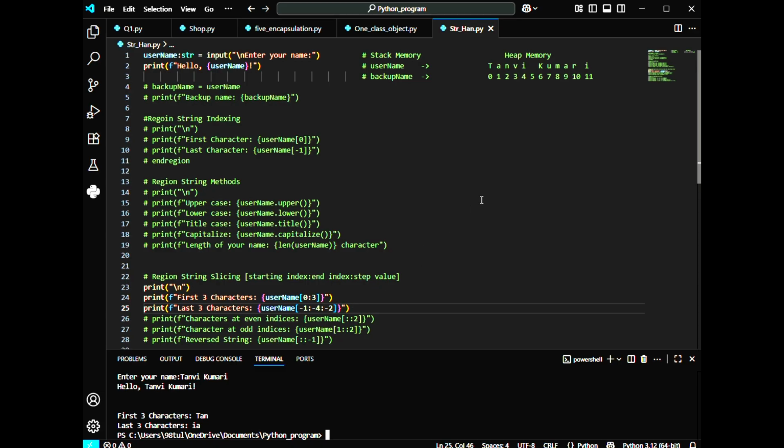So here I have mentioned the step value is -2. That means it will first give me I, then at step 2, it will not give me R, it will give me A. And I have mentioned here -4 as my end index, so it is not going to give me the value present at -4 index. So it just gave me I and A.